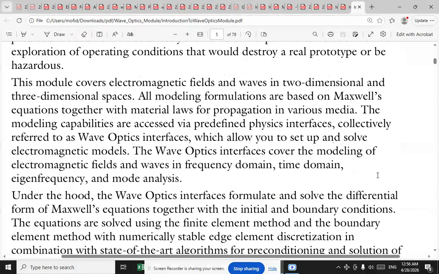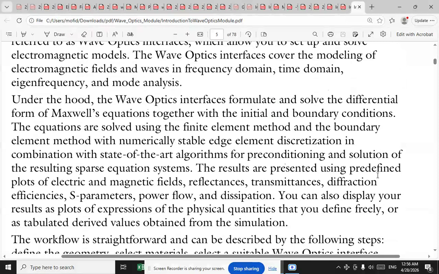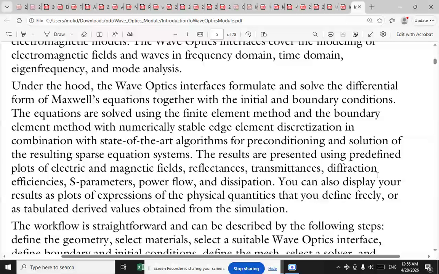The wave optics interfaces cover the modeling of electromagnetic fields and waves in the frequency domain, time domain, eigenfrequency, and modal analysis. Under the hood, the wave optics interfaces formulate and solve the differential form of Maxwell's equations together with the initial and boundary conditions. The equations are solved using the finite element method and the boundary element method, with numerically stable edge element discretization in combination with state-of-the-art algorithms for preconditioning and solution of the resulting sparse equation systems.